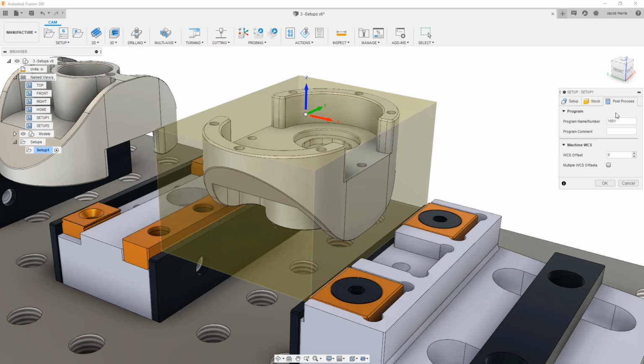Here we can specify a program number and comment. This is also where we assign our WCS offset number. This is the option that tells our post-processor which machine offset to use. Currently, my WCS offset is set to 0, which will correspond to my machine's first WCS offset, for example, G54. It is important to note that both WCS offset number 0 and 1 are linked to our machine's first offset.